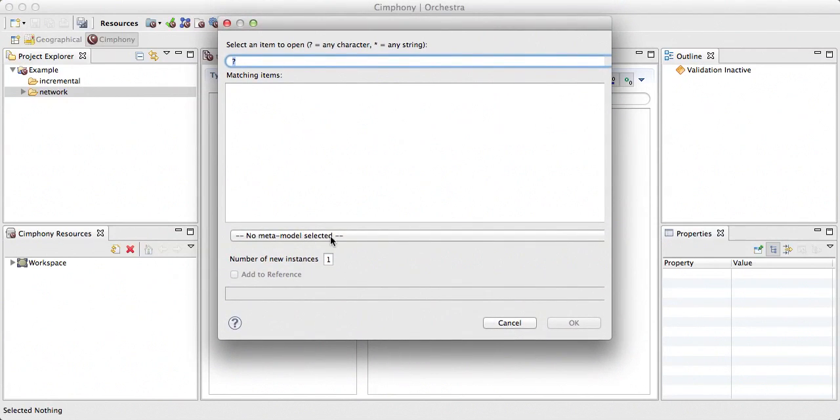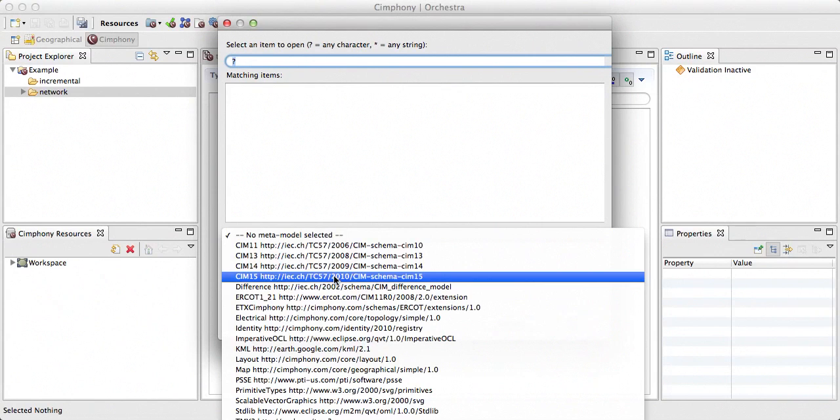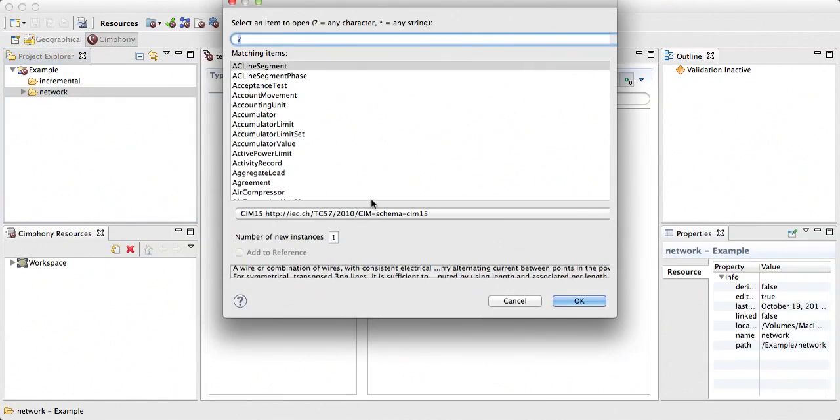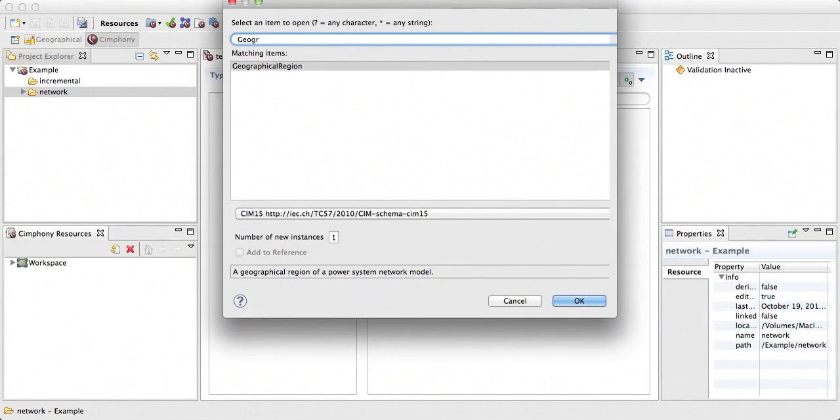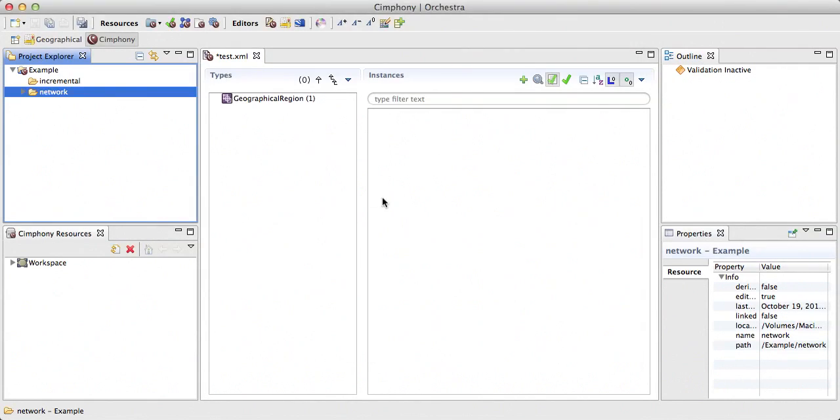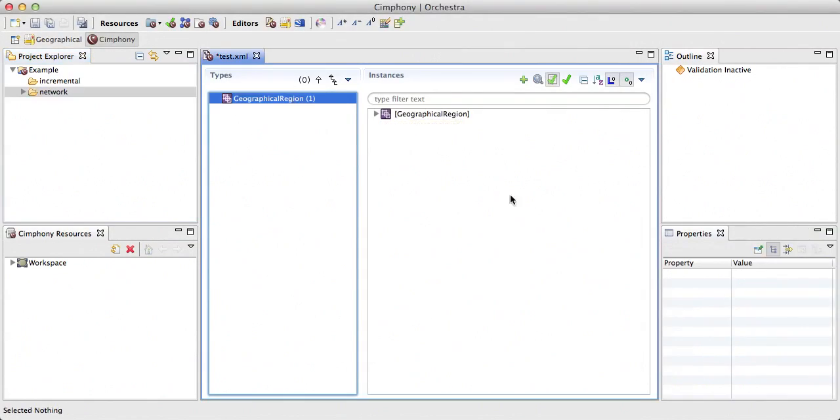As you see here, no meta model selected, so we will select Sim 15, which is the most recent one that's just gone to IEC. We'll find geographical region. We just want one instance to be created, and the documentation here, when you select the class, shows you what was within the IEC standard for describing it. So now within our model here, we have our geographical region.